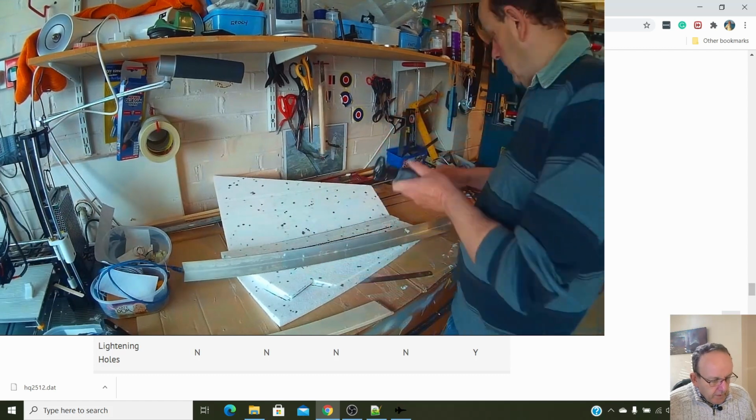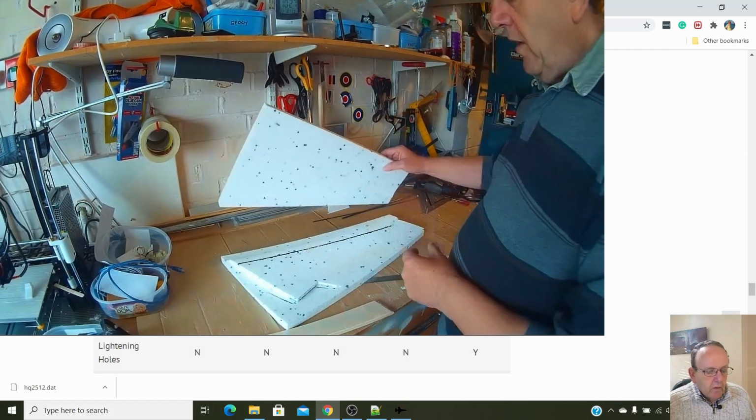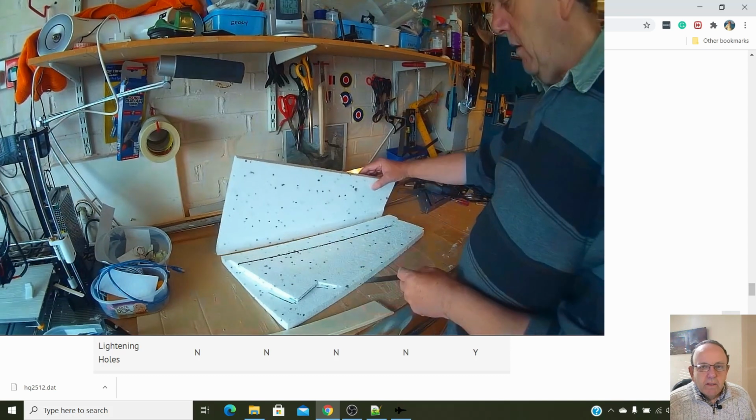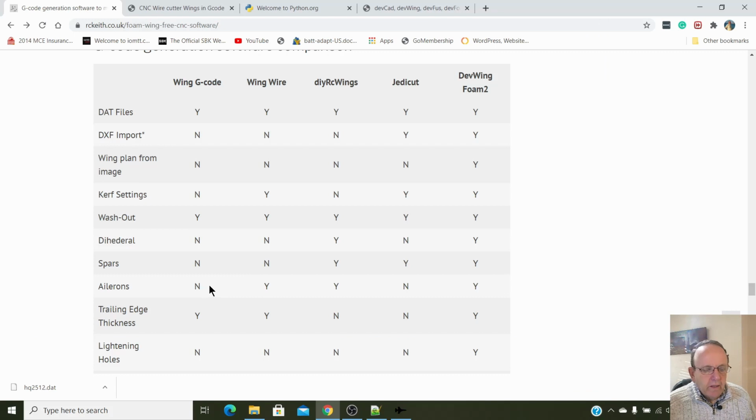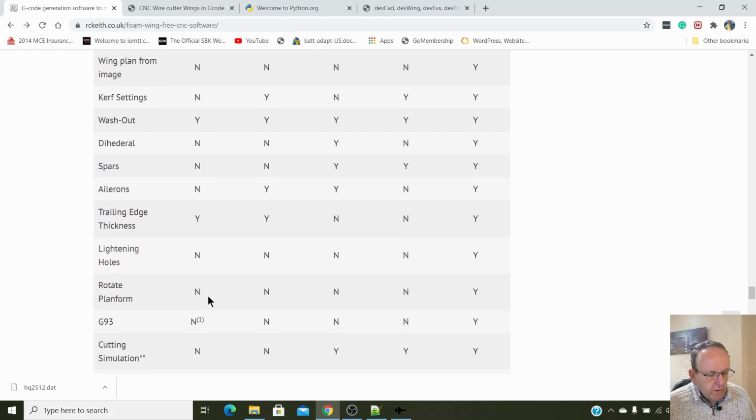And then ailerons, no, we can't do ailerons with it, but to be honest, foam ailerons, unless you're doing a really big wing, they're not very strong anyway, and you're having to reinforce them, so I tend to use balsa for the ailerons anyway. Trailing edge thickness, yeah. Lightening holes, no. Rotate the planform.